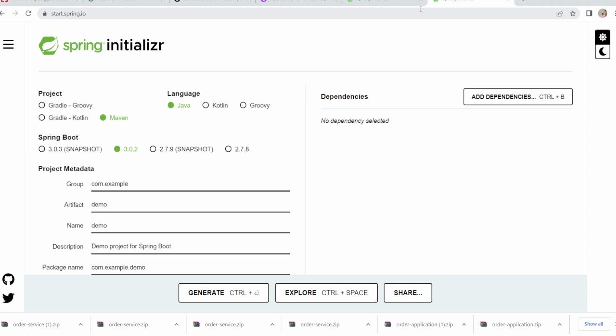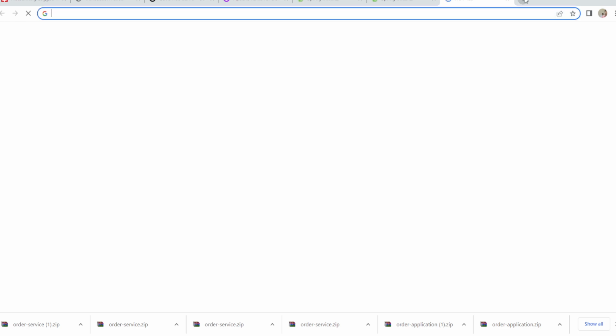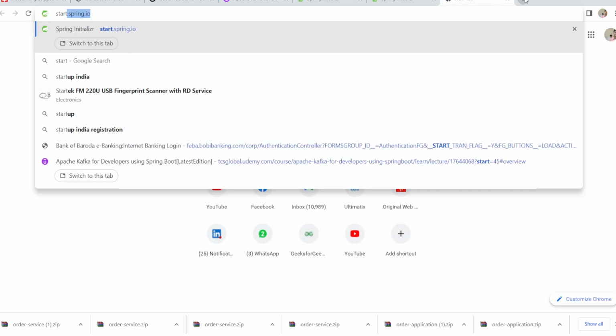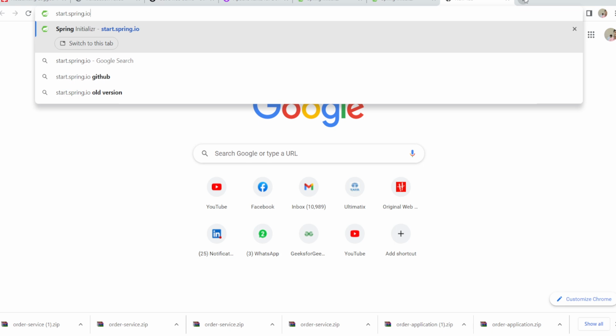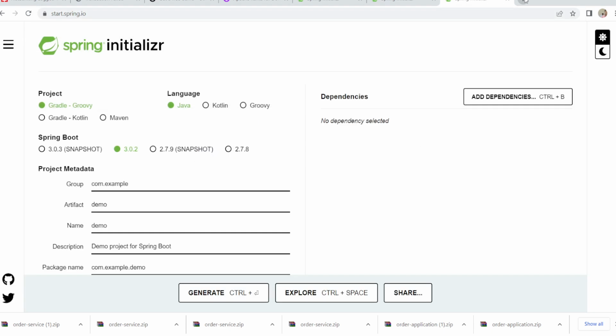Okay, so for this we have to go to the browser and then go to start.spring.io. Once you hit the URL, you will land on a page like this. Spring Initializer is basically a tool provided by Spring. Once you land on this page, you have to select the language.